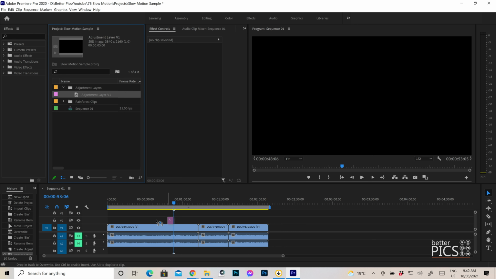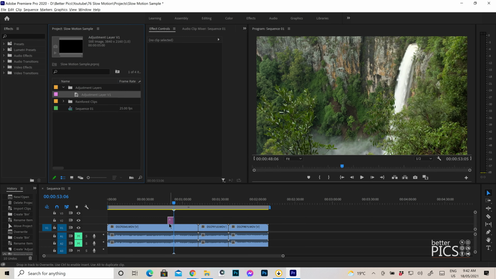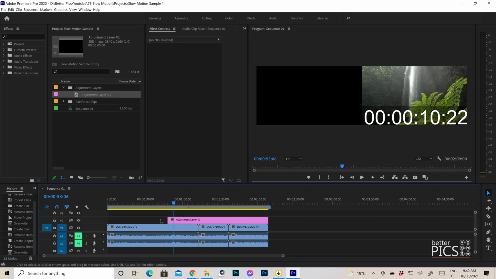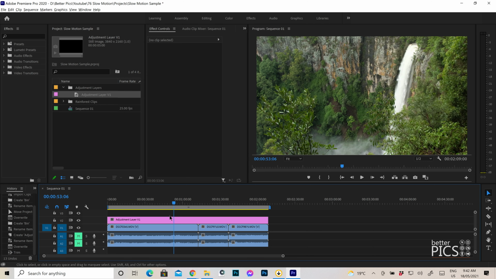So then all I need to do is click and drag that adjustment layer down onto my timeline, and you can see, as with any asset on the timeline, with an adjustment layer, I can expand that over the top of all of my clips. And this is where the real advantage of using adjustment layers comes in.